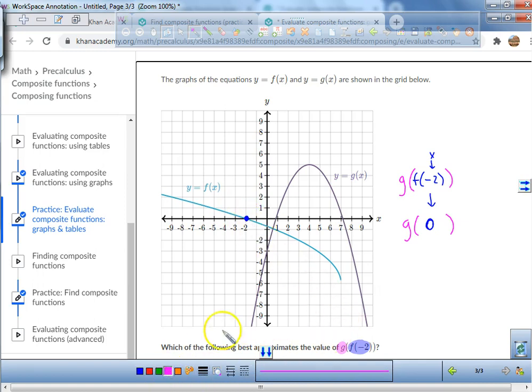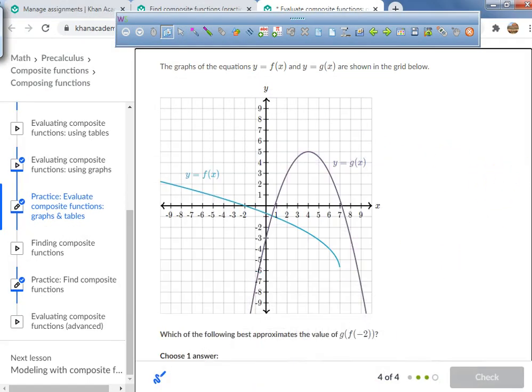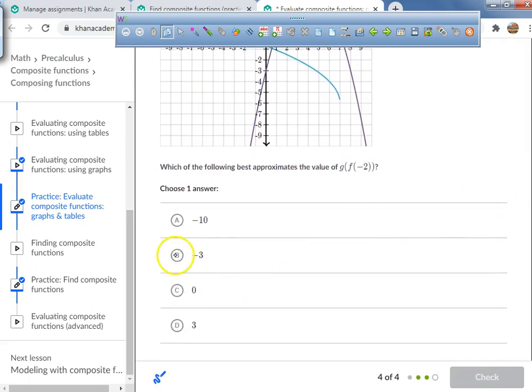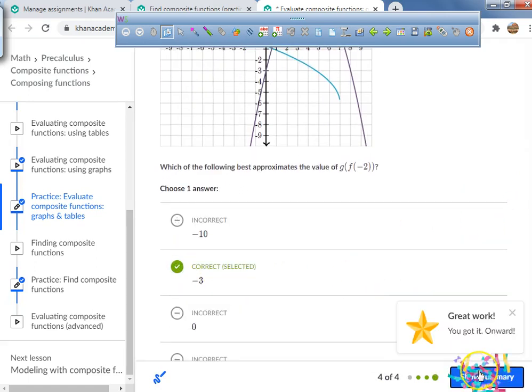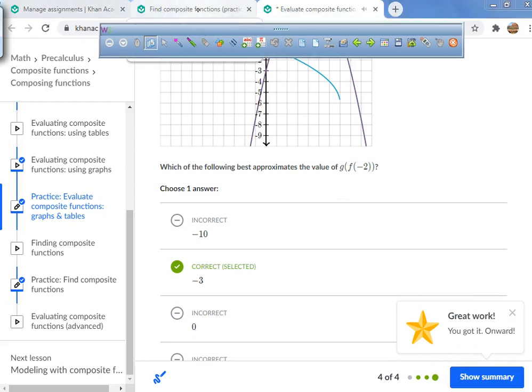Now I got to find g of 0. When at 0, it looks like g of x is at a negative 3. So g of 0 is negative 3. So I'm going to choose negative 3. I like it. And that's it. So that's all you got to do when you're evaluating graphs.